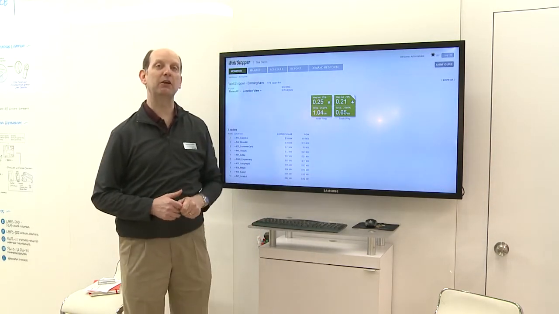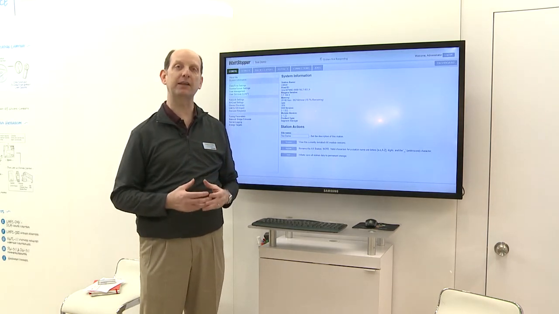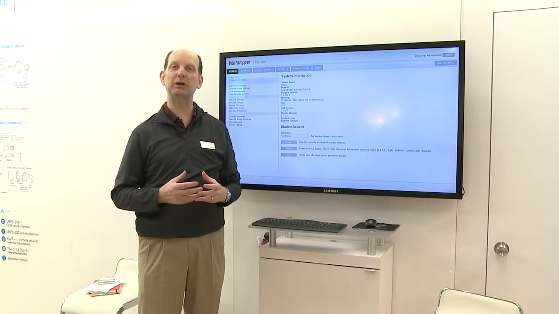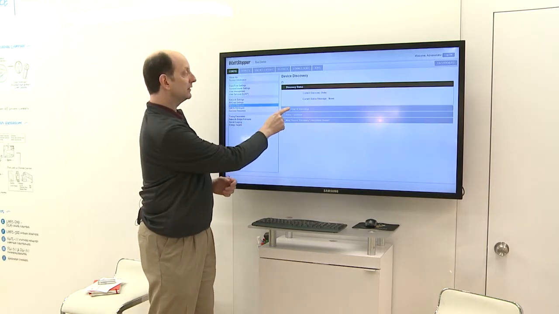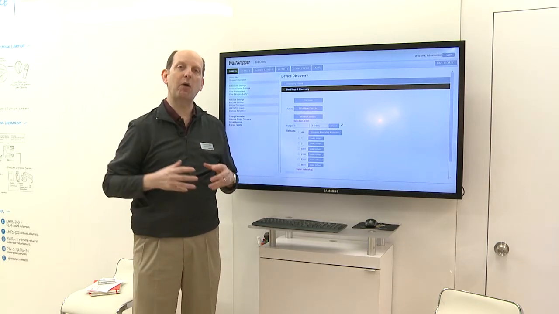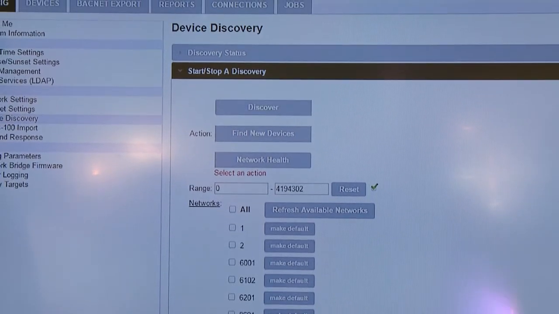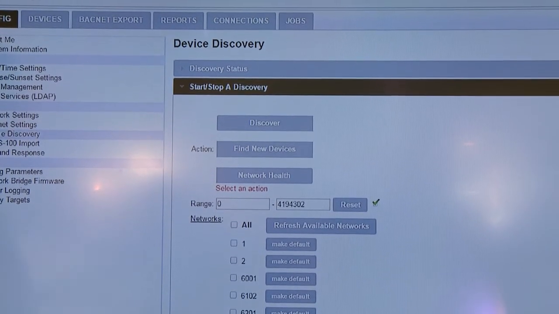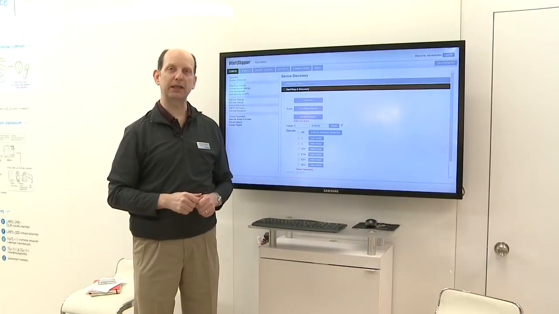What you might be familiar with is an interface that looks like this. The ability to go in and find the DLM devices in an entire building by just choosing a discovery, starting the discovery, and then having our unit go out and talk to every individual room and find every DLM device in that room and bring that information back and add it to the database automatically. We've rearranged some of the items to make it easier to use.